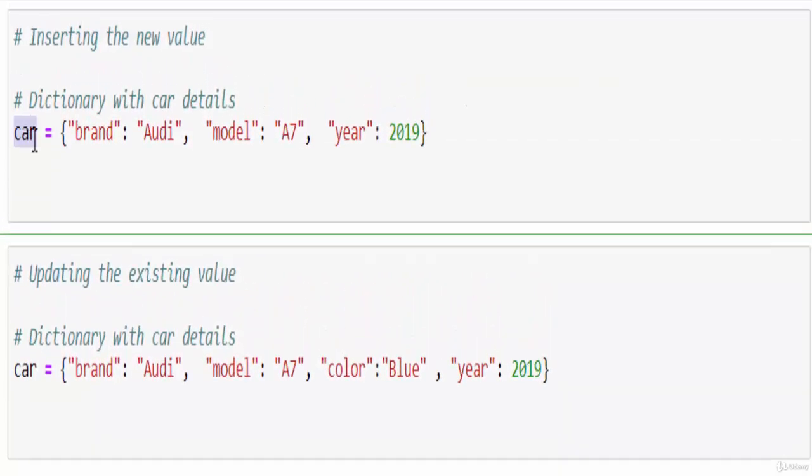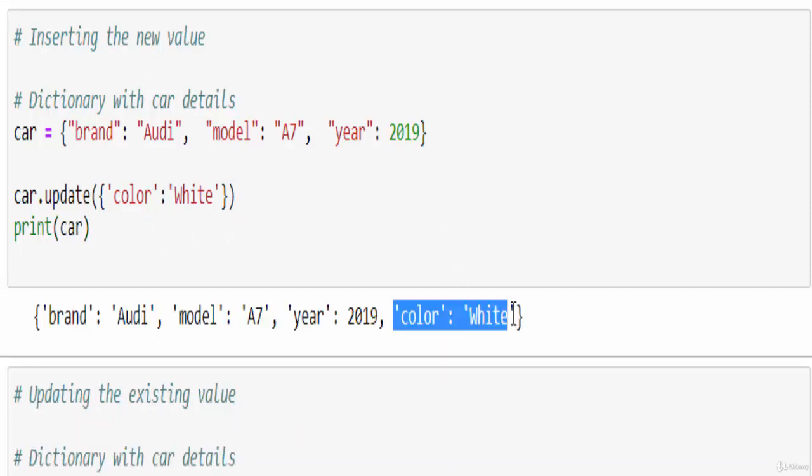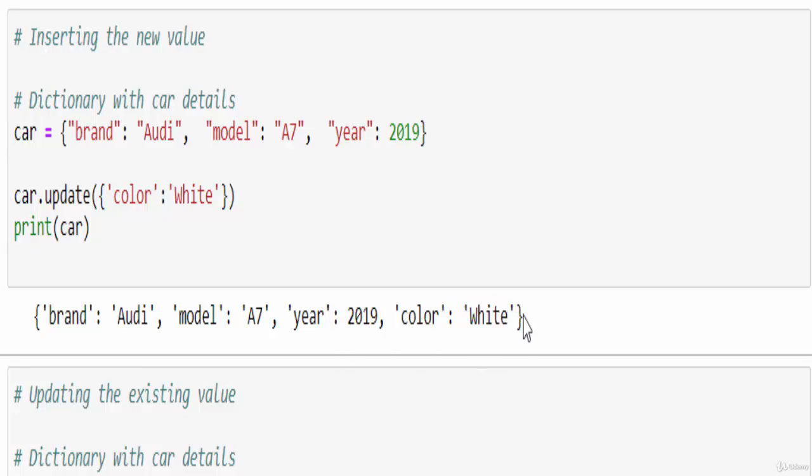We created a dictionary variable car. Inside that we have 3 pair values. Brand is Audi car, model A7, year is 2019. Now to this dictionary variable, I am going to add a new pair. The variable name car dot update. Inside this, since it is a dictionary, curly braces, color, colon, color is the key and the value is white. Just run it. You can see a new item is added to the dictionary variable and it is added at the end. That you have to remember.